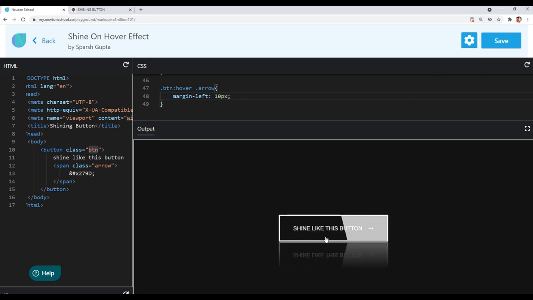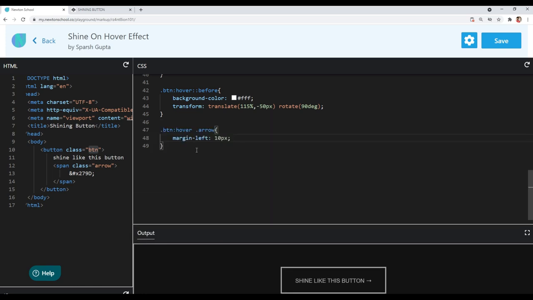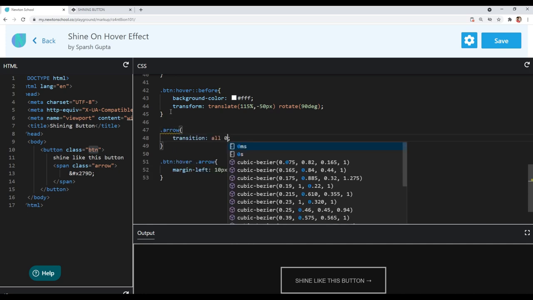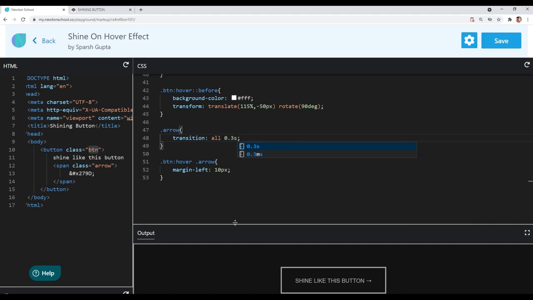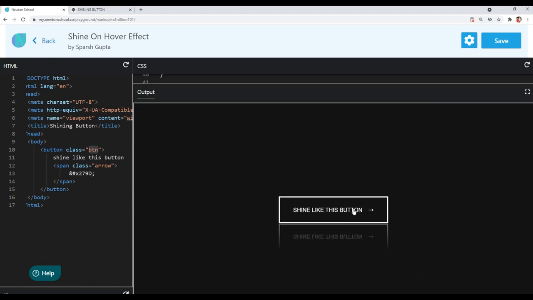So now you can see it's moving to the right, and again we want some transition on it, so we will target the arrow class, arrow element, sorry, and now I will add some transition to our arrow element, and now you can see it's looking fine.